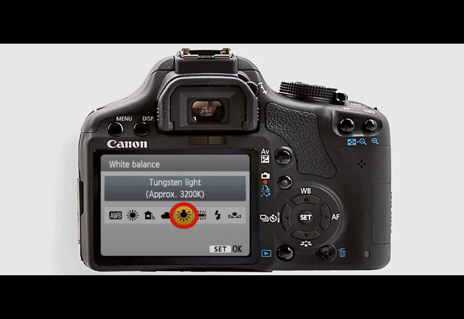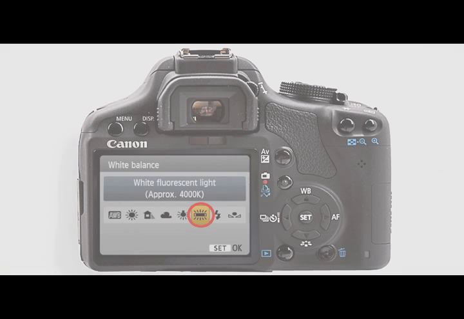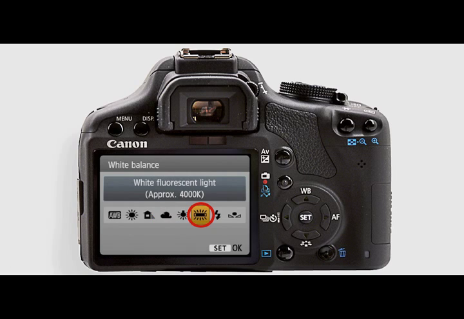The tungsten light setting is used when taking pictures under common light bulbs. It reduces the reddish tones in a picture. This setting is marked with a light bulb icon. The fluorescent light setting is great for taking pictures under fluorescent lighting. There are 3 fluorescent light options.